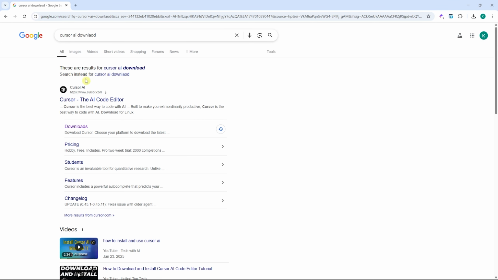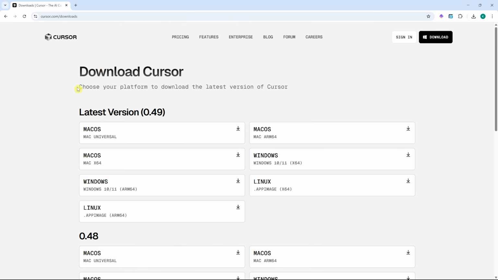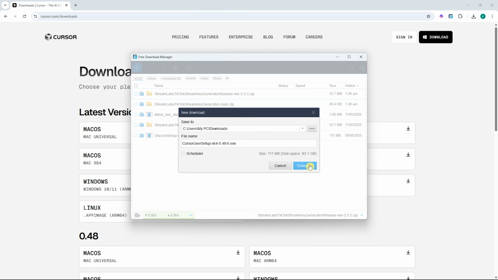And then you should now be able to see it here, Cursor, the AI code editor. So this is where you'd want to go, or click here on downloads directly. From here, you'd now be able to see the latest version. You just want to select the operating system that you're using. In my case, I am on Windows 10 or 11, the 64-bit right here. So I'm going to click here on the download, and it will now download.